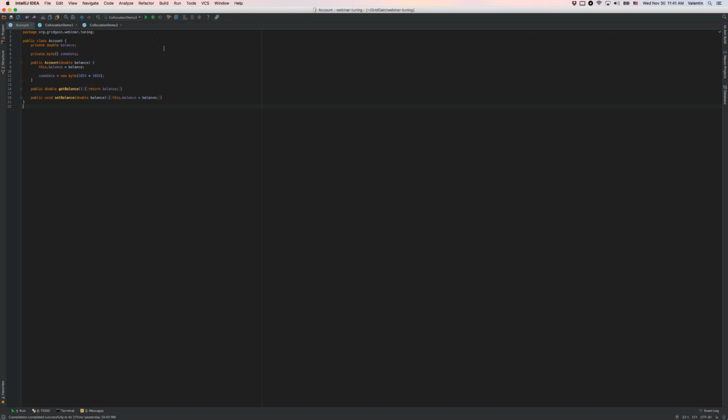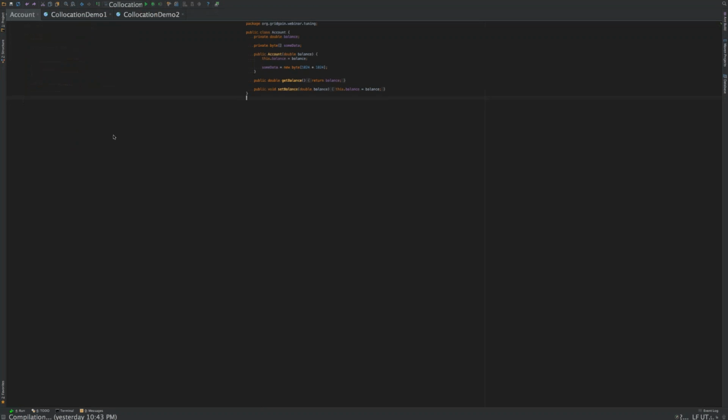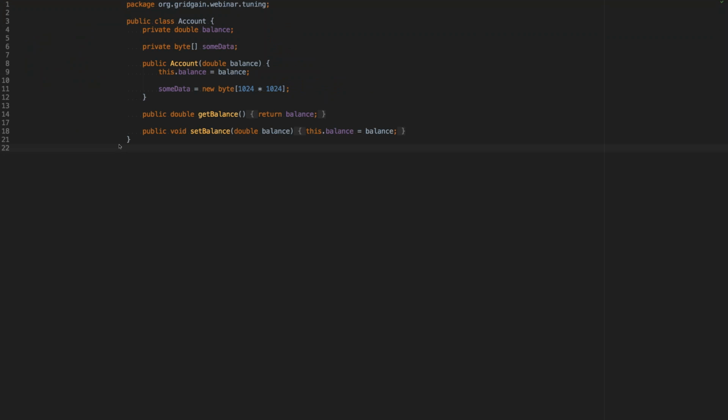All right, so now let's have some fun and do some coding. I'll have a quick demo for you. I will show you a couple of features of affinity collocation and how you can use affinity collocation in Ignite to improve performance.